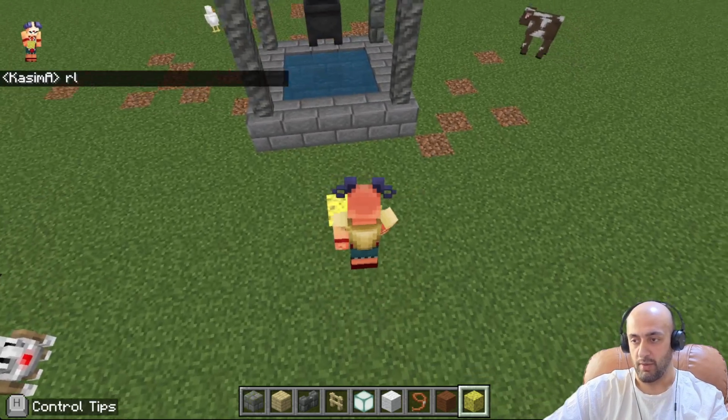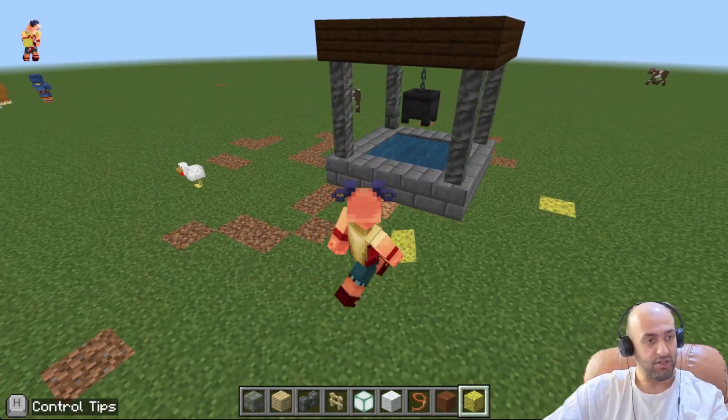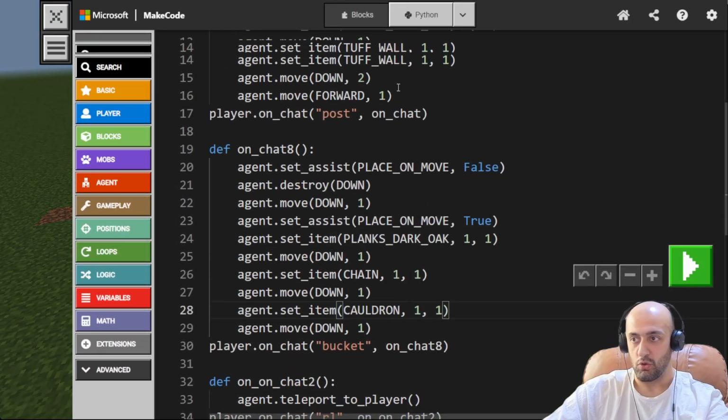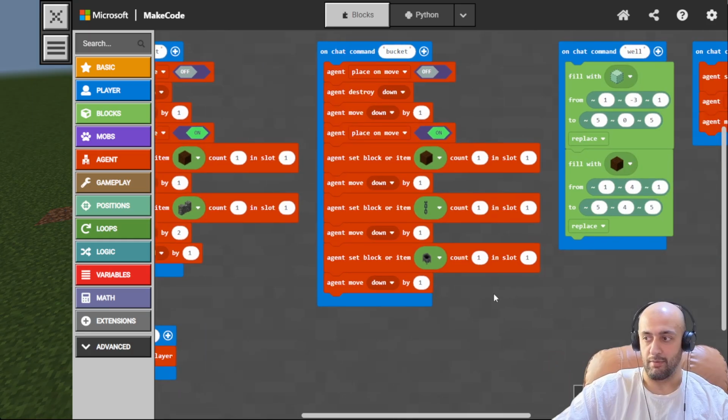Okay, so in this video, we're going to be building this well, as you can see. And yeah, it should be a really fun project. So I'm going to show you what my code looks like. You might be like, oh, super intimidating. It's not, it's really easy. You're going to see how easy it is.